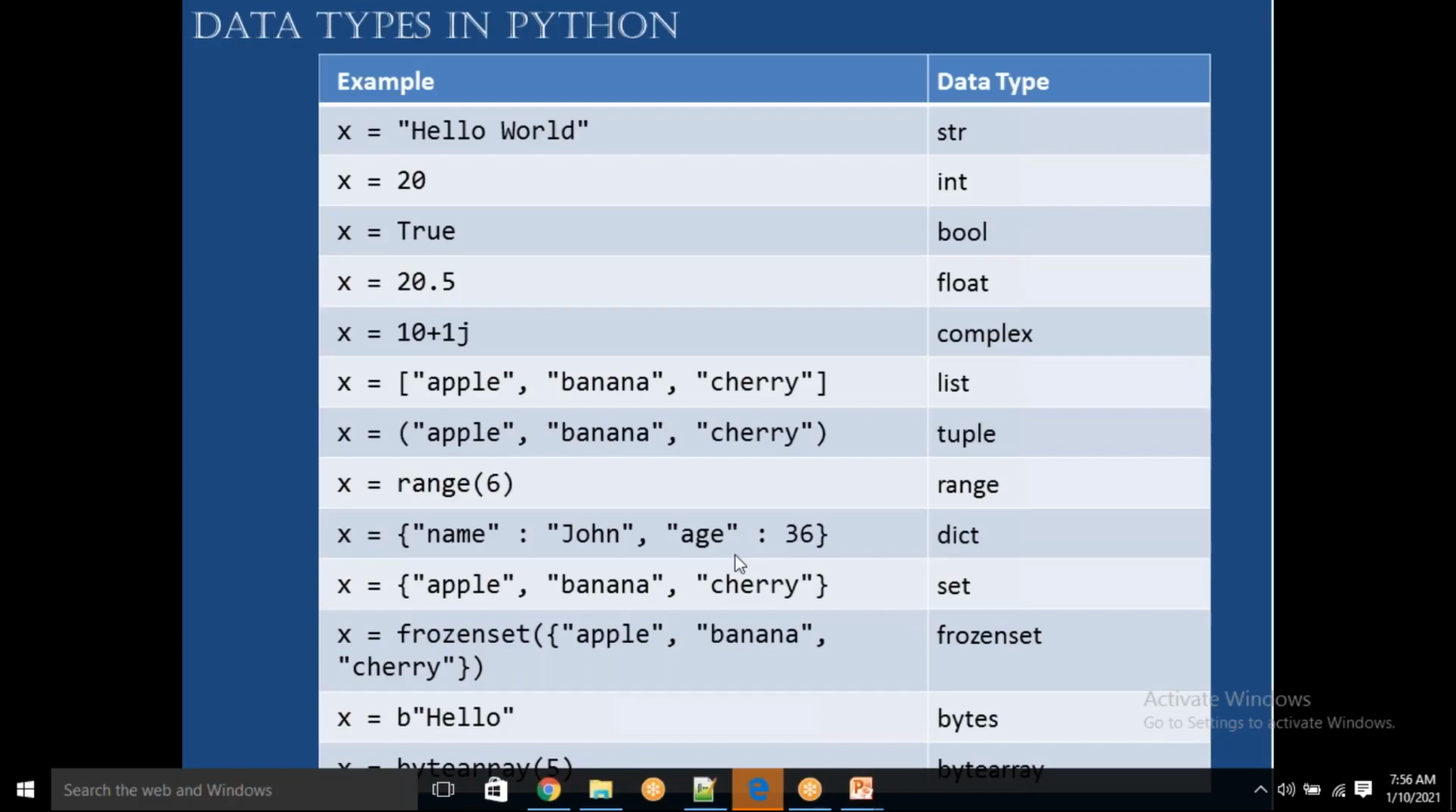You understood dictionary, how I am forming? Okay, clear? Clear, friends?